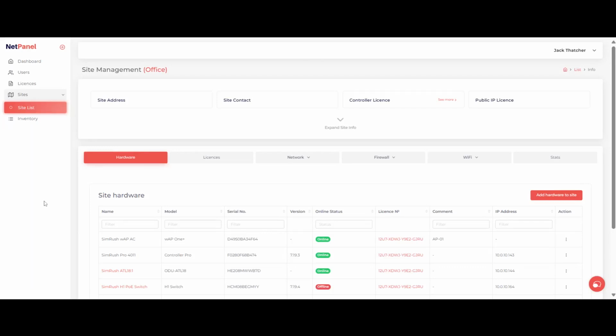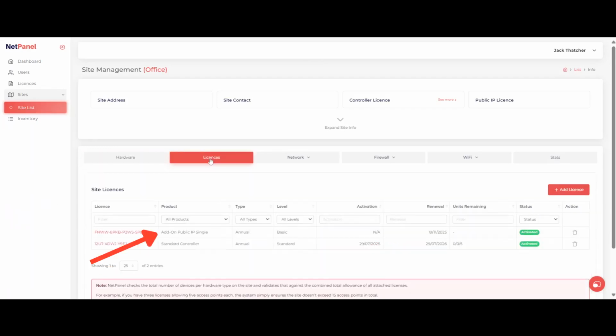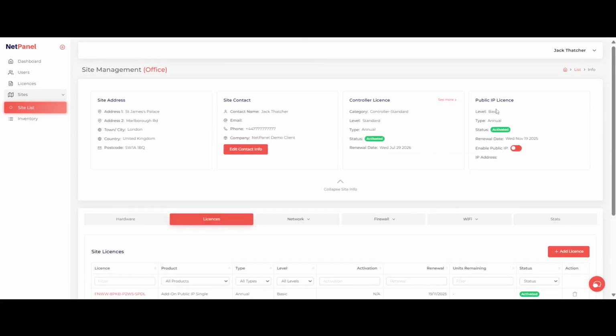To use a public IP address, you need to ensure that you have a license. You can check that in the Licenses tab. You can also see this information at the top of the Site Management page here. We can see that the license is activated. This means the public IP address is available for you to use.